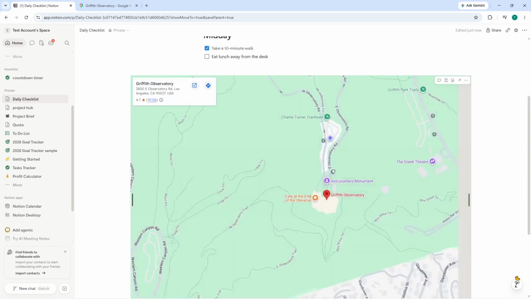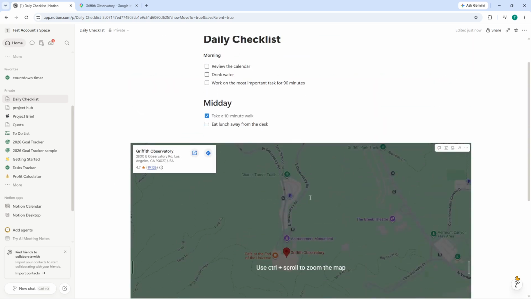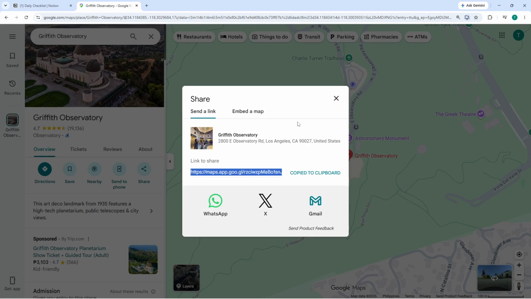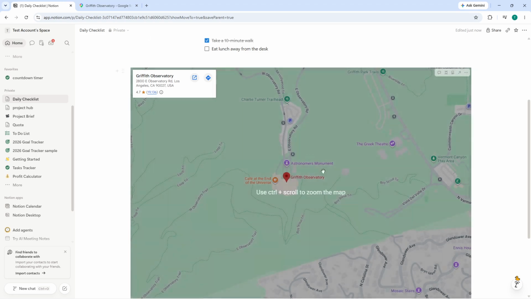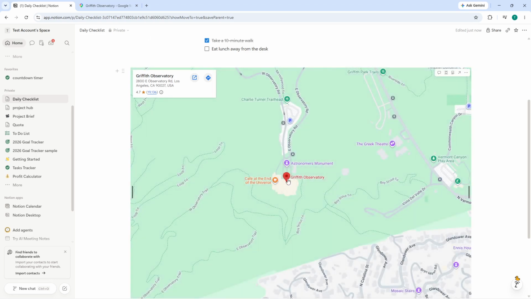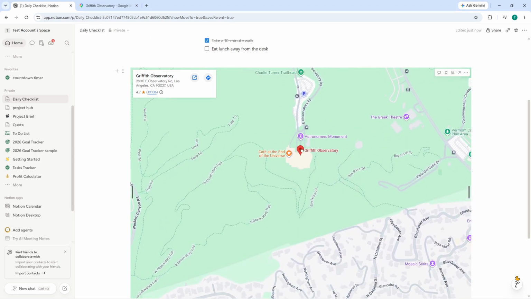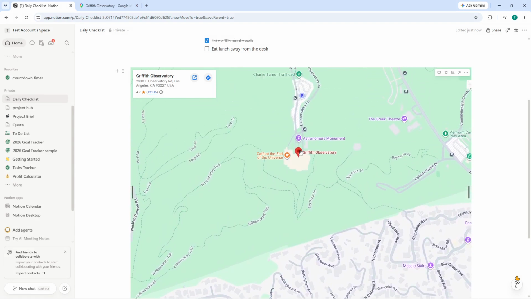Press Enter. Notion shows loading for a second while it pulls the map from Google, and then the map appears with the red pin right inside the page. If the map shows a broad region instead of your specific pin, that means you copied a search results link. Go back to Google Maps, click the place name in the left panel, and then copy link again.